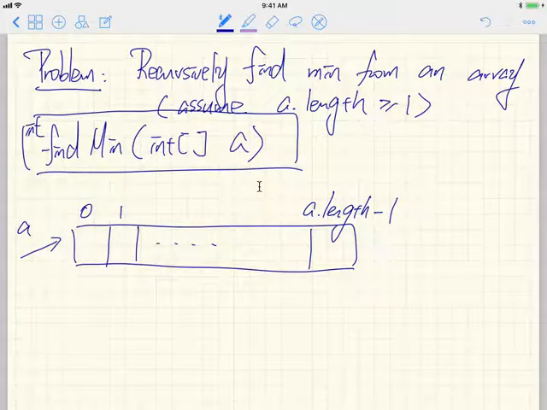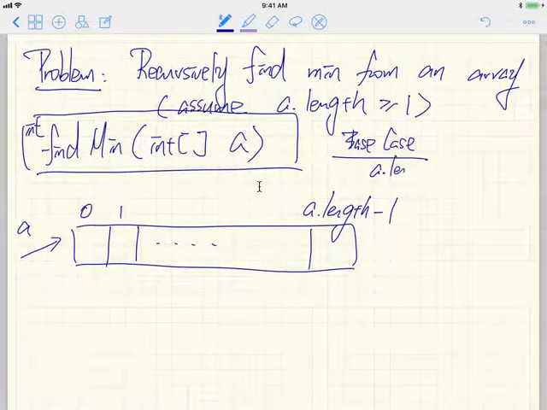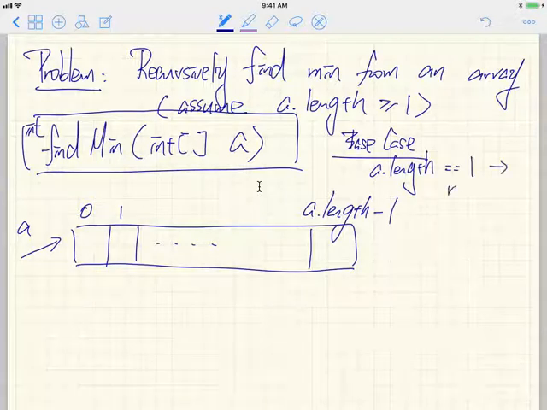Just the first element, right? Very good. Okay, let's think about the base case. So I'll write it down very quickly. So base case, in this case, a.length is simply equal to 1. In this case, you just return a0.